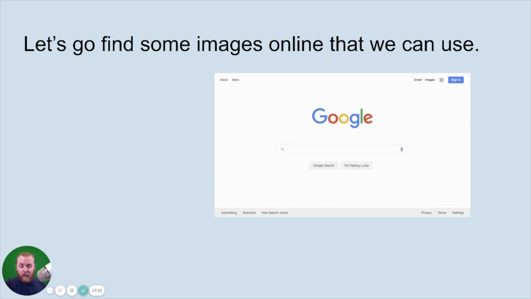Don't forget it. And moving right along, let's talk about how we're going to find some images online. So you've probably searched for things before just by going to Google, typing in the search bar, clicking images, and you find pictures, right? This is a normal way to find images that we need to use all the time. But we need to talk about which ones we have the rights to use and why that is.